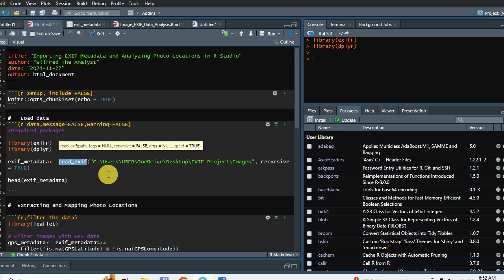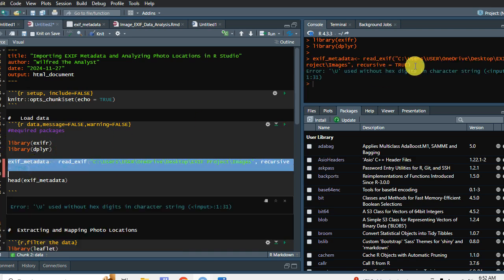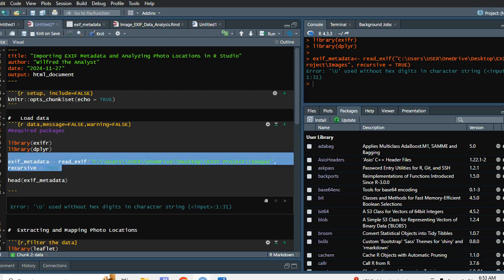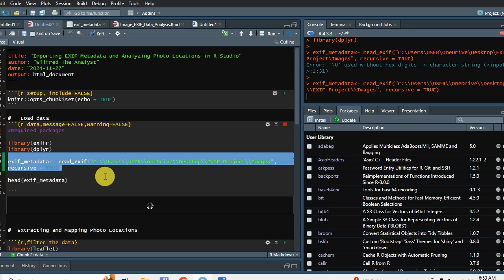Then another thing you need to be careful about at this point: if I execute this, there would be an error. So you can see there's an error here. For this file path, or the location, you need to be careful with these forward slashes. If you are going to use the forward slashes, make sure they are double, like that, like that, like that. Once you do that, you can now execute and it will work successfully.